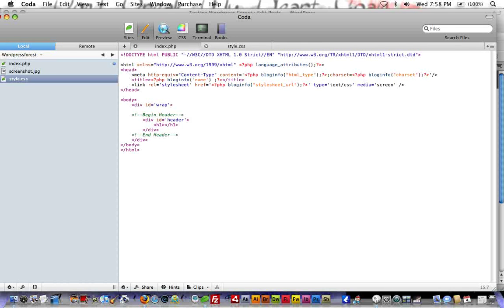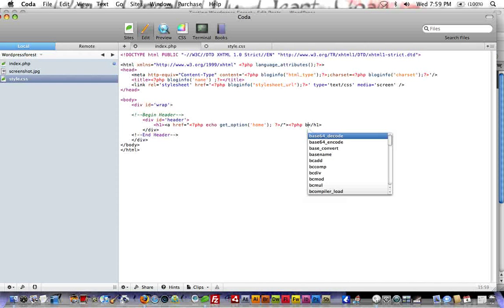In between our H1 tags, we're going to start an anchor tag, and we are going to put PHP echo get option home, just like so. And now we will do PHP blog info name, and we will close our anchor tag.